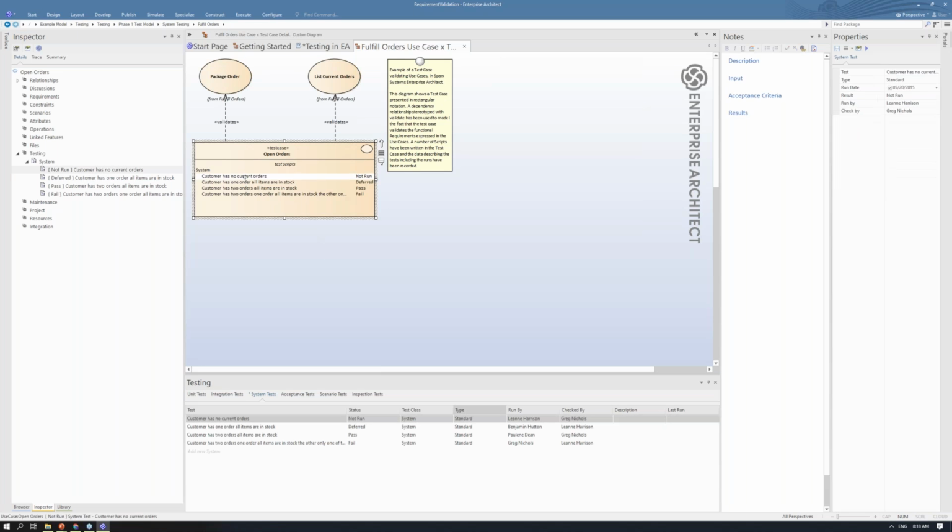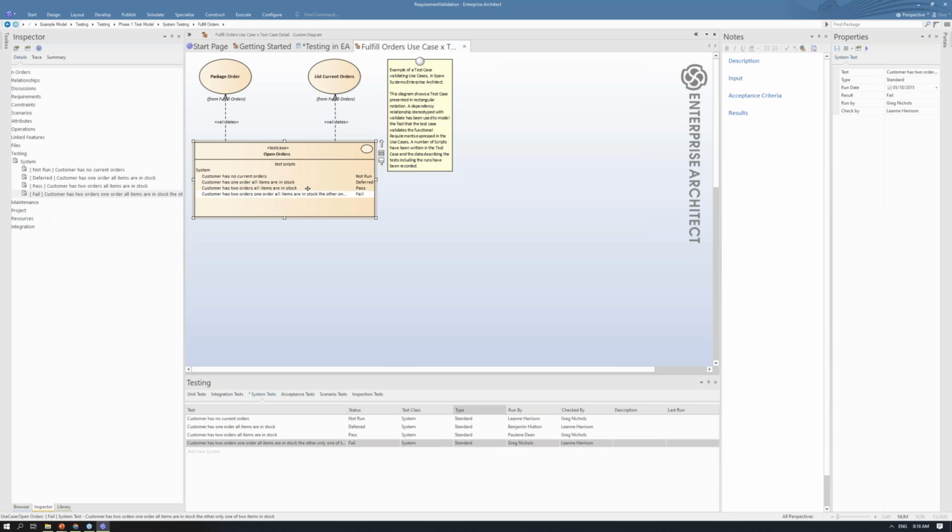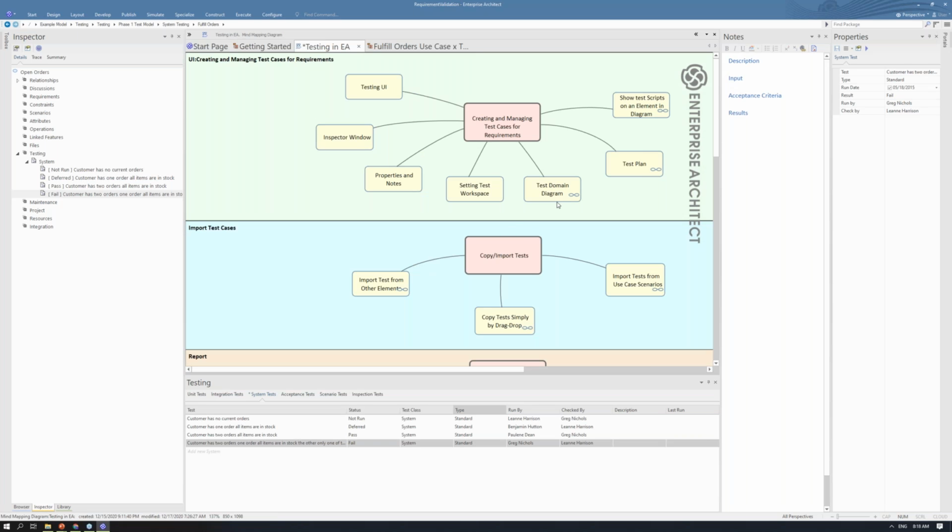So when I click on a particular item, I will get to see all the important aspects of this particular element. What are the relationships? Are there any constraints? Are there scenarios defined? What is the maintenance aspects? Are there any issues created, tasks created? Are there any resources, etc.? So let's move on with this.